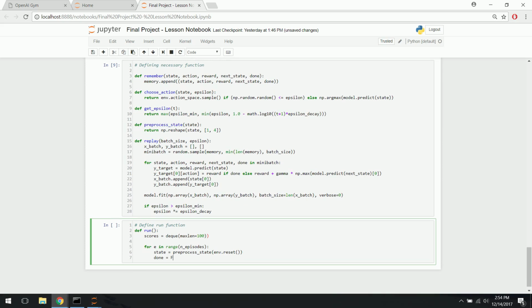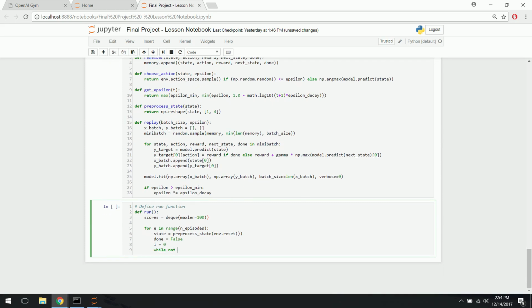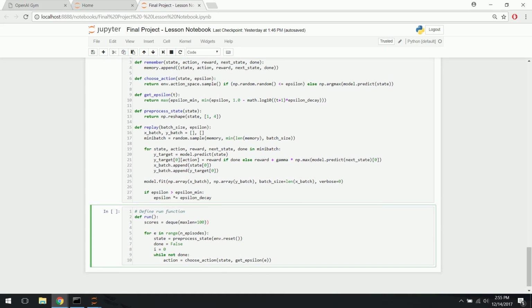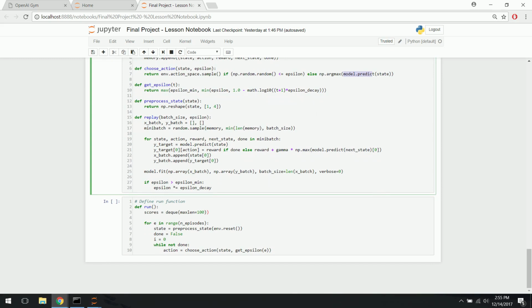We want to make sure our done is equal to false, and we're just going to have time step equals 0 here for I. So while not done, so while done is false, which it is now, we are going to take the following actions. So first one, action, is going to be choose action, state, and based off our epsilon for that current episode. So here we have our action, calling the choose action function, which remember is taking a random action from the sample space if we have a high epsilon, but otherwise it's going to be using our model to predict what action we should take based off the current state. So that's what we want.